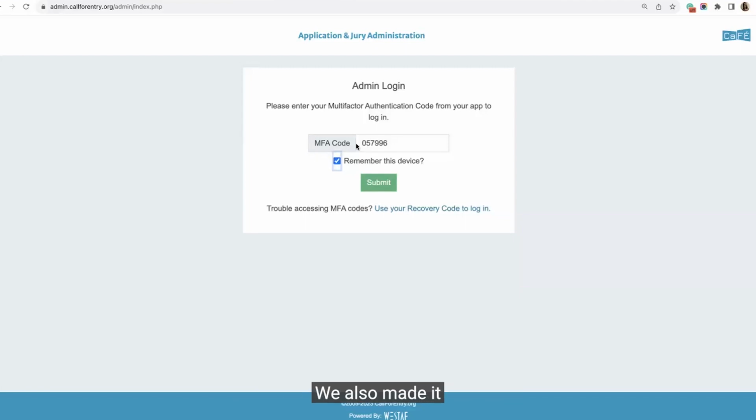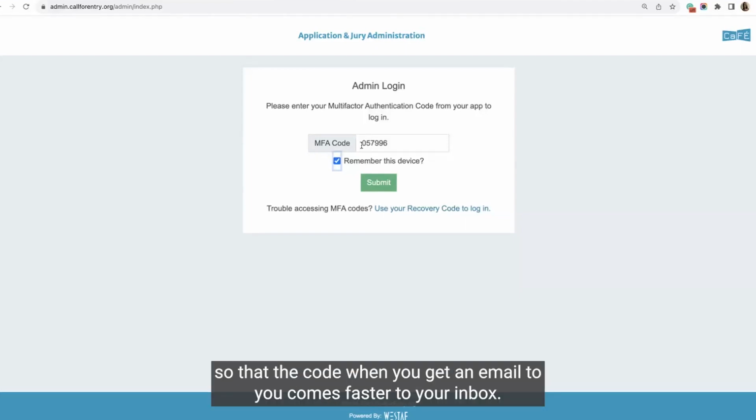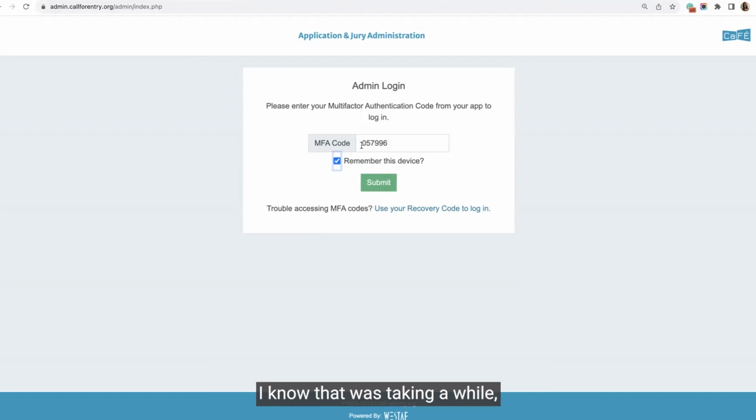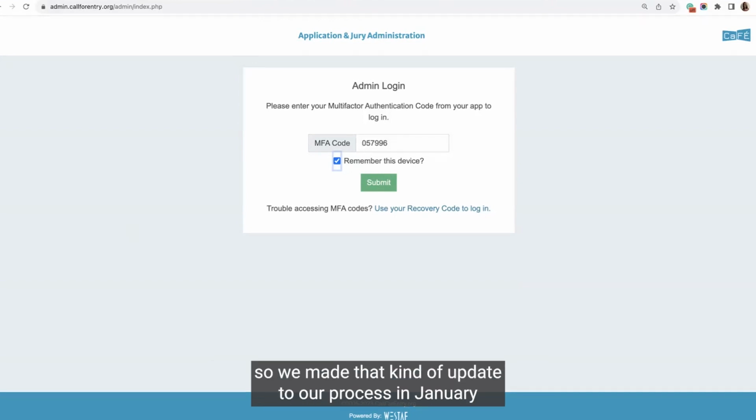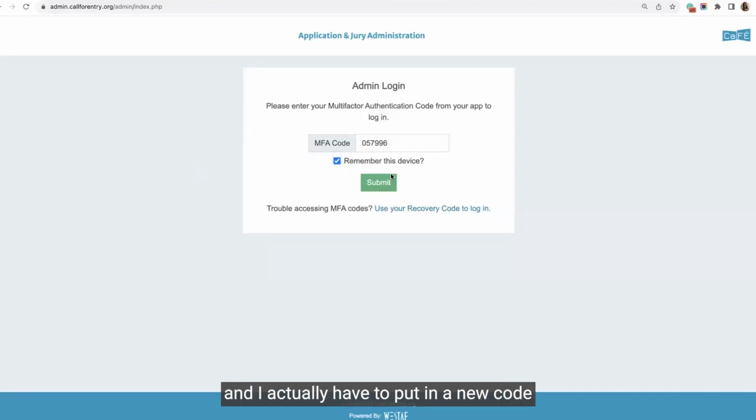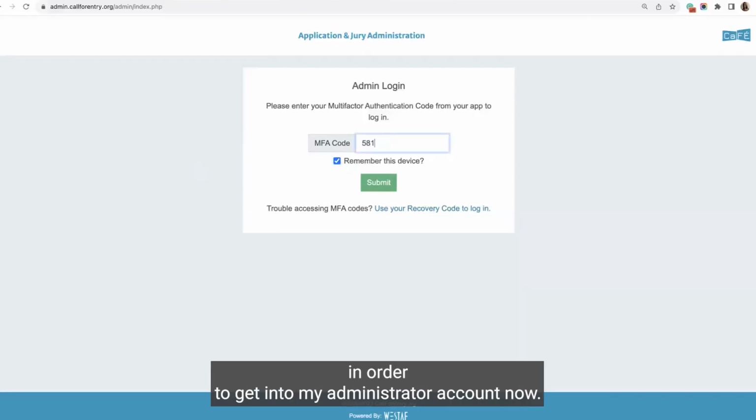This just makes it easier. We also made it so that the code, when you get it emailed to you, comes faster to your inbox. I know that was taking a while. So we made that kind of update to our process in January. And I actually have to put in a new code in order to get into my administrator account now.